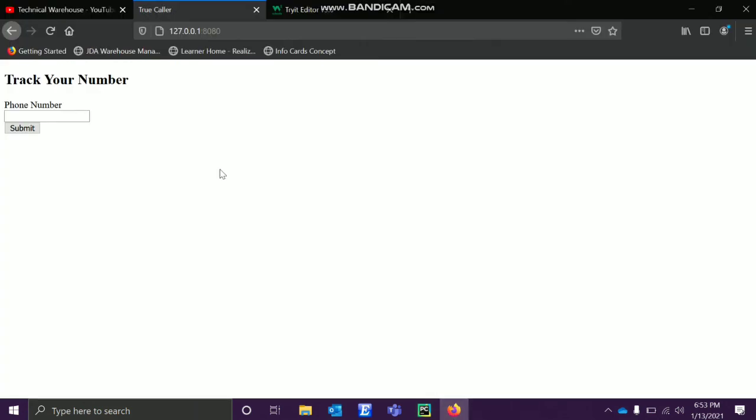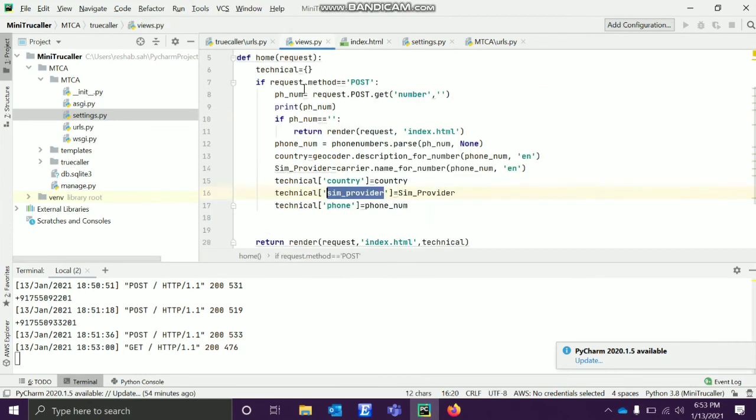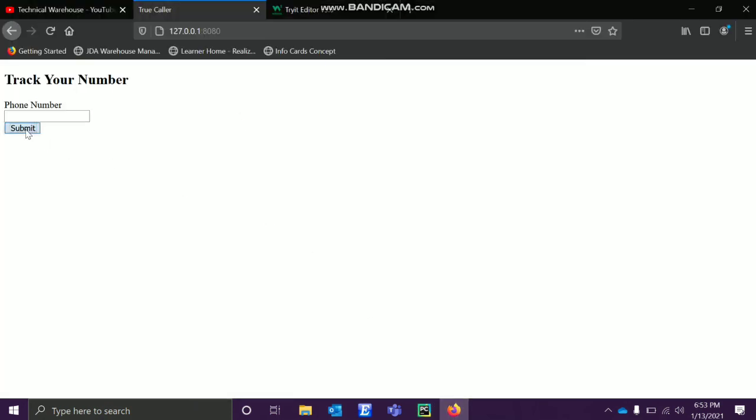So we'll come back over here. Now we'll first check the logic. We had written logic that if it is empty, then bring me back to our default page only. So let me just send it empty. So this also works.